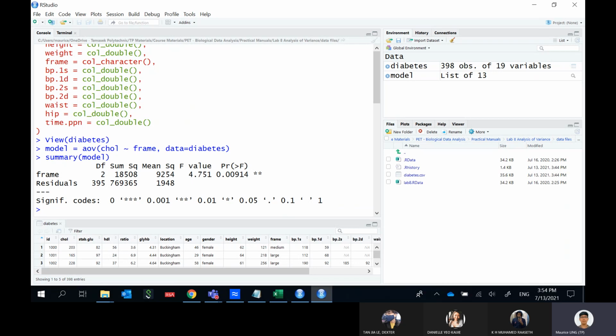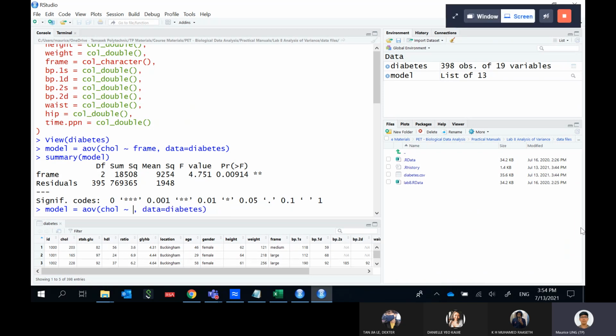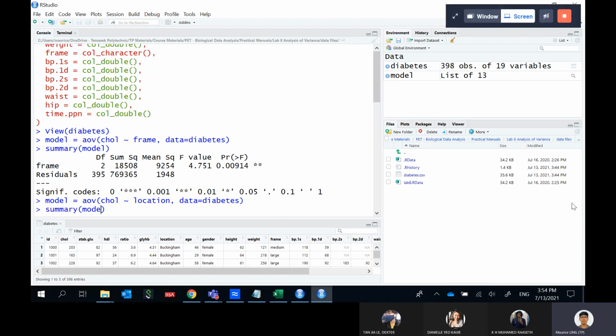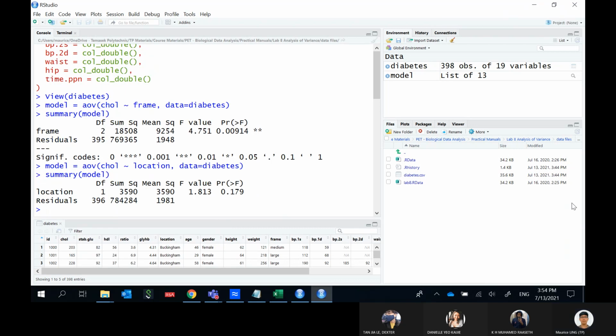So now what happens if you want to check is the average cholesterol between locations equal or not equal? Now instead of varying by frame, you want to vary by location. So two locations, Buckingham and Louisa. Right? So all you need to do is change the model itself. Instead of by frame, you change to location. And how come it will recognize location? Because in your data table, the header, the field name, is called location. Then enter, right? Then summary of the model that gives you the result for location. So that is one-way Anova in R.